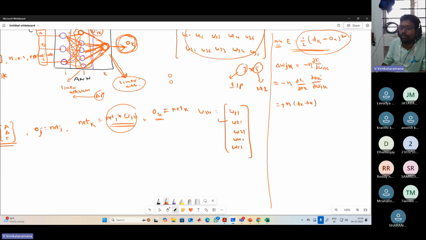Next is dou Ok by dou Wjk. Where is the Ok expression? This is the Ok, right? Ok is nothing but the net K. Net K is nothing but net J into Wjk. So when you are differentiating, Ok equals net K, so Ok equals net J into Wjk.